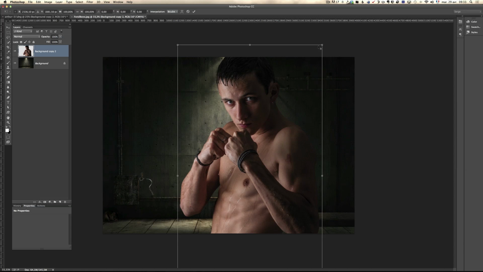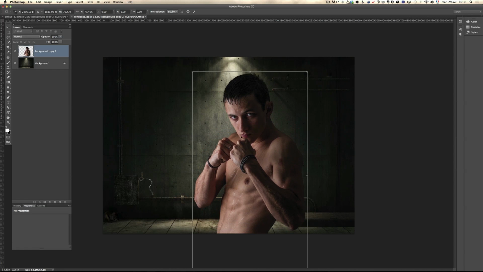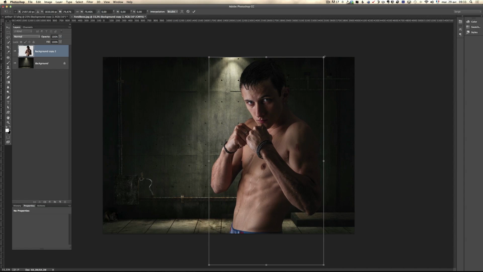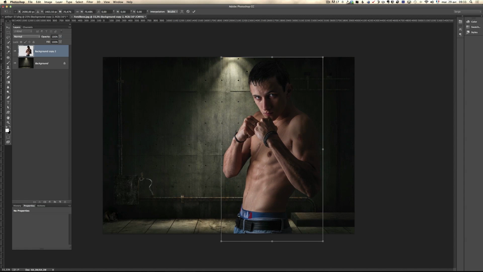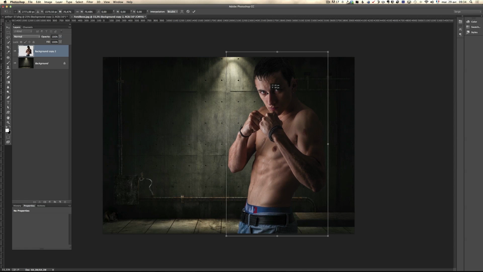Press Command T to make him a bit smaller. I don't want him to be so big, but I want him to be pretty big. Maybe something like that. Okay, I want to make sure the light is strong here and it's very dark here so that it looks natural, that he's really lit like that. That's pretty cool. Now, I'm going to give you a little quick tip to get the colors to match.